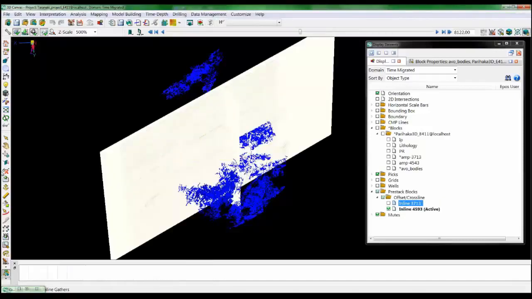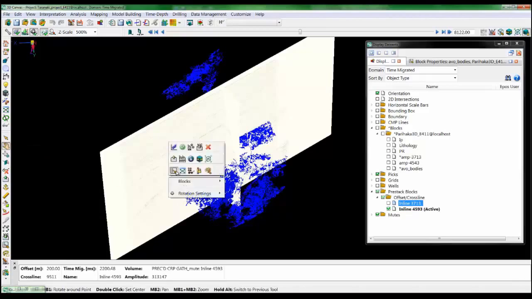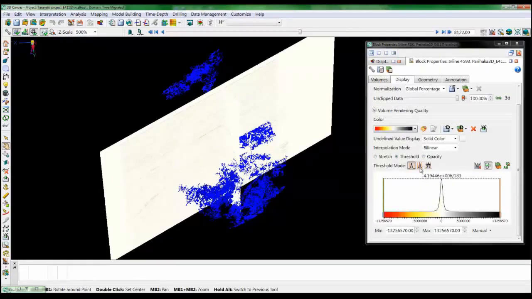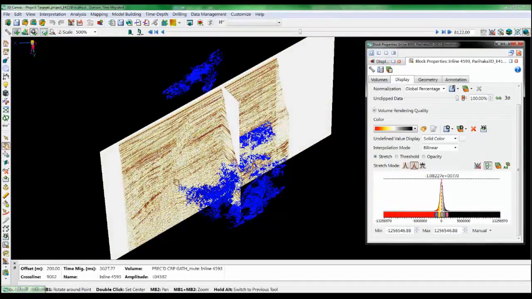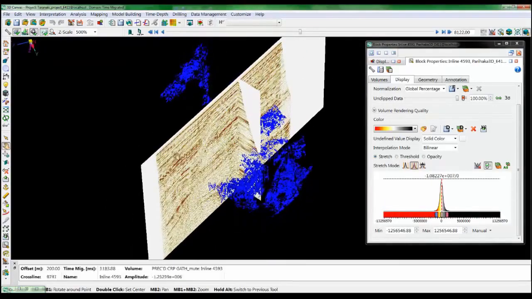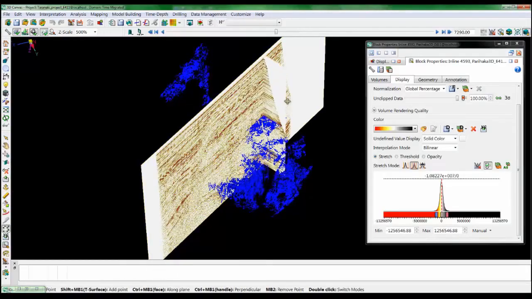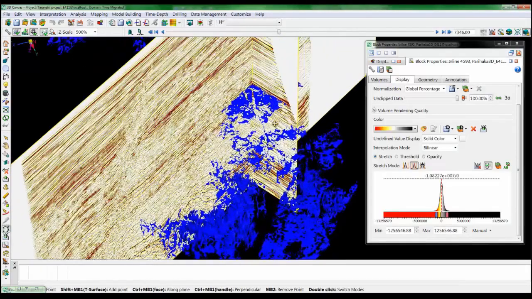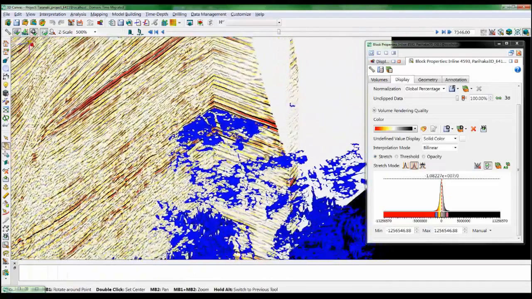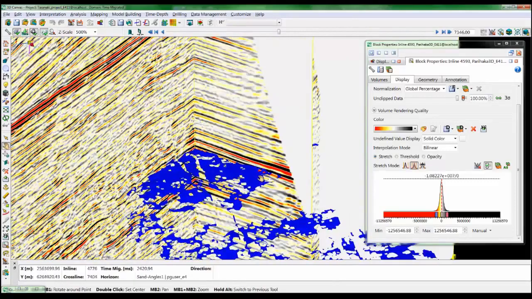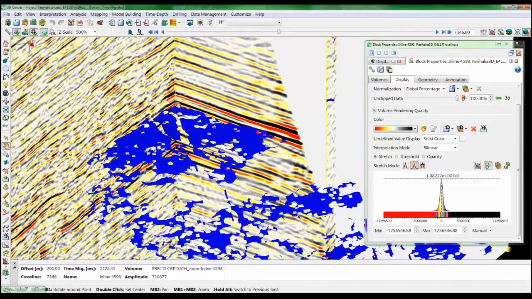Alright, so we just need to adjust the color scheme of the data. And we can also adjust the position of the C2P to somewhere around this area, so we can clearly see our generated geobody and the seismic gathers.